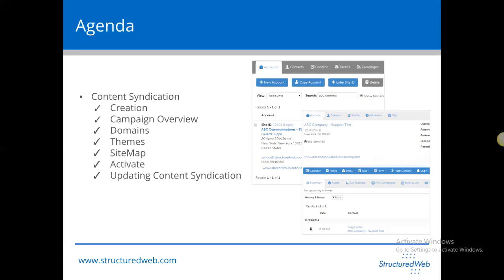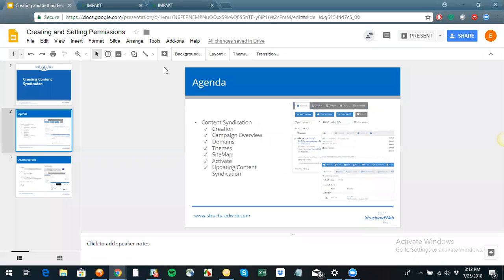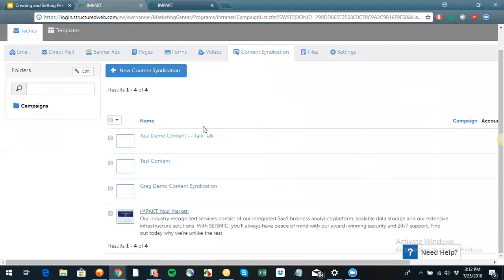So I'm just going to take it slow because it's a fairly new process, but it's really cool and really simple for new users to actually jump in and create their own content syndication. So let me just close this out and jump straight in.